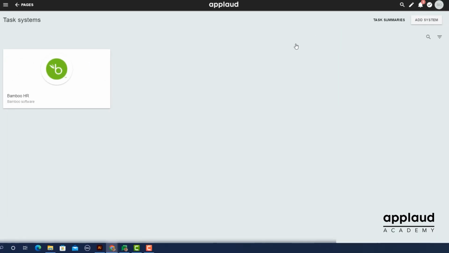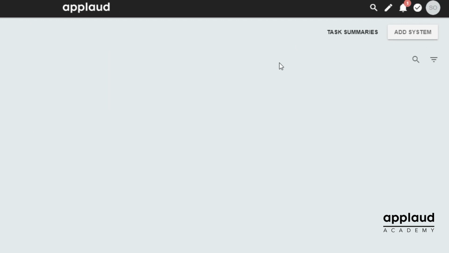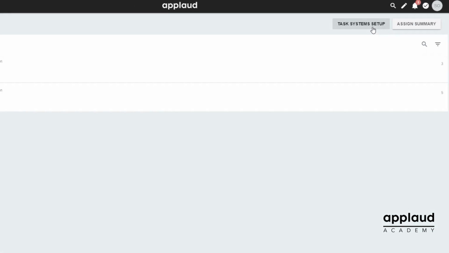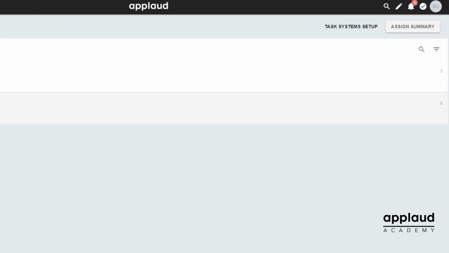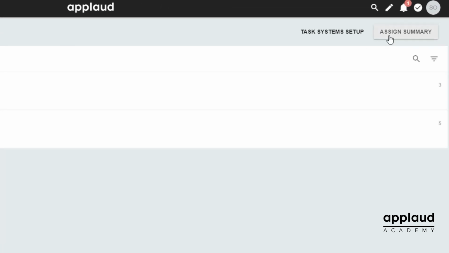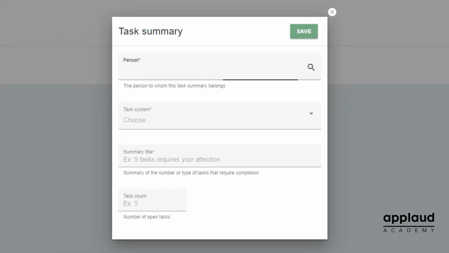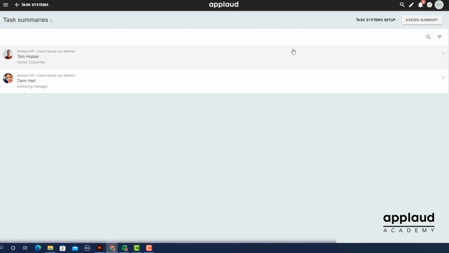From the task system page, select Task Summaries. This takes you to the Task Summaries page, where you can see the summaries assigned to your employees. From here, select Assign Summary. This opens the Task Summary page in a modal window. Populate the fields with the relevant information. Select a summary item from the list block to view its details.